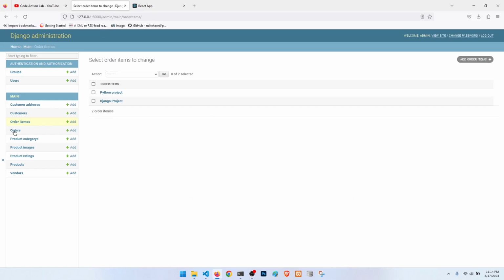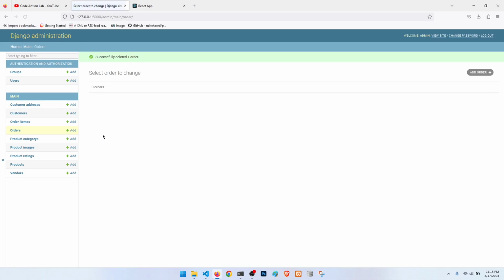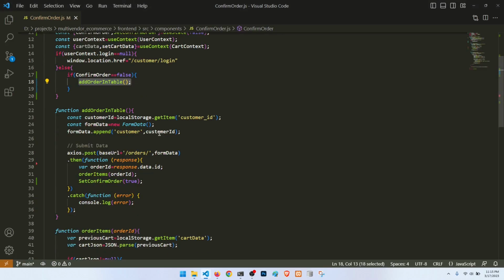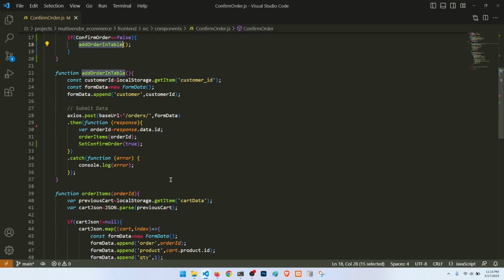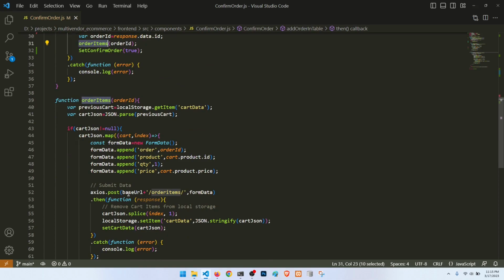If I remove this from cart, it's working. Let me remove this order items, remove this one. All right, so it is saying it will run this function, then order items, so order items, order id. So we are running this in the loop, and once it's run, then it is setting the set card data, and then comes again in the loop.